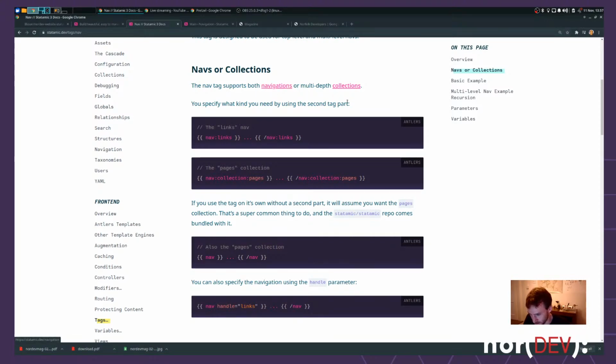Oh, I missed it. So this, if you wanted to, this links is the name of the menu that you've created, the navigation. If you want, you can not do that, and you can just point it at the collection itself, and it'll still form you a navigation. So depending, it's up to you basically.